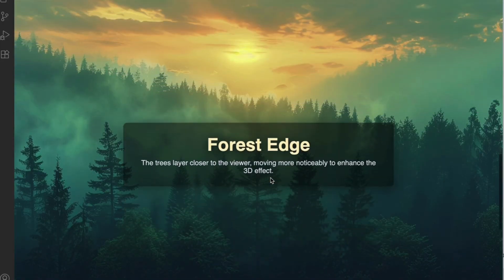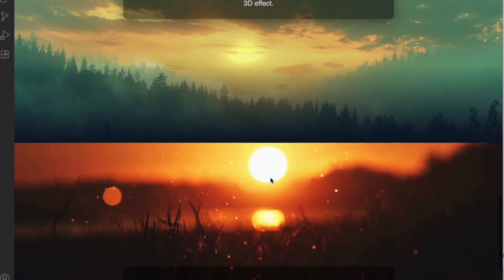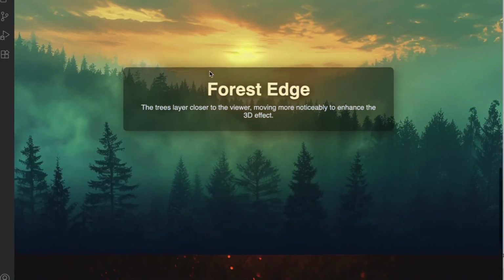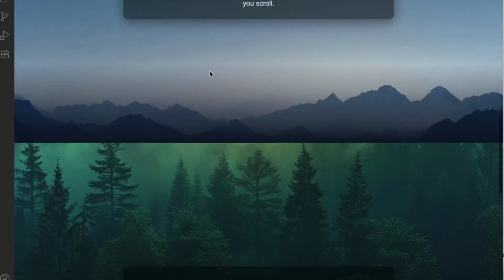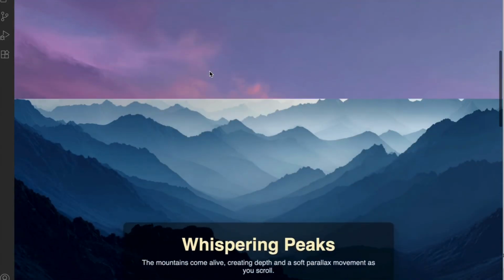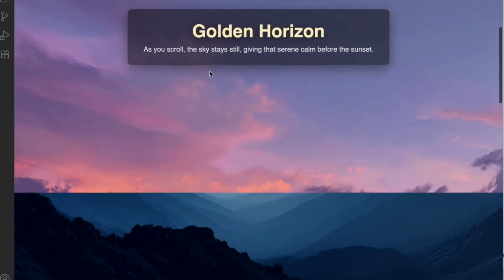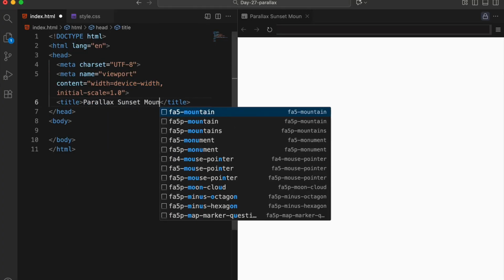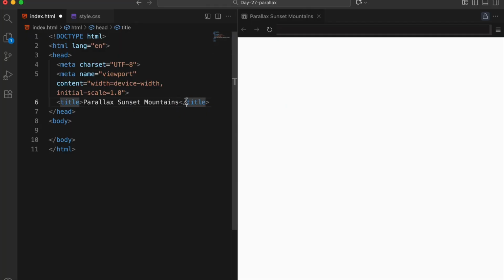Today, we'll build a parallax scrolling effect that gives your web page real depth and motion. Using only HTML and CSS, we'll layer mountains, trees, and a glowing sunset, each moving at a different speed as you scroll. It's a simple yet powerful way to make your designs look cinematic and dynamic.